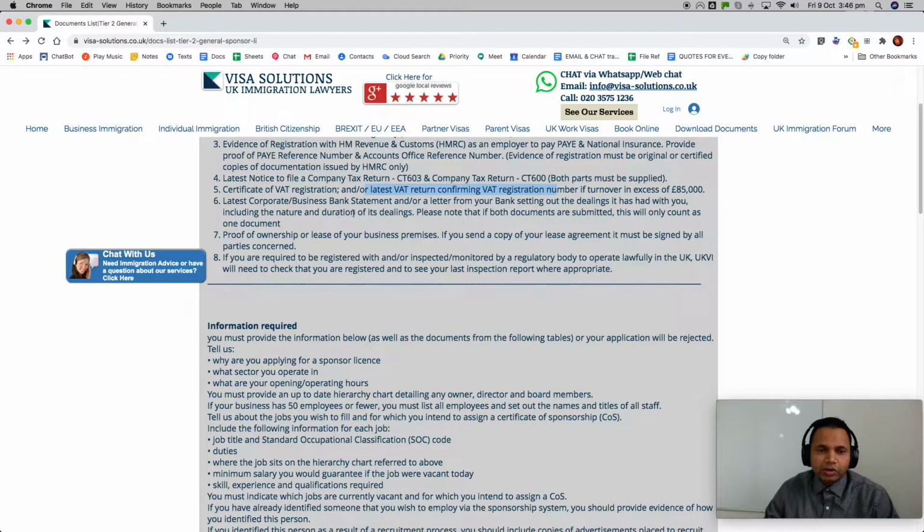Latest corporate or business bank statement and or a letter from your bank setting out. Usually banks don't give letters, they just give statements. So if you have last 1 month or last 3 months statements, just send them with the name and address of the company on it. So it has to have the name, address, account number.